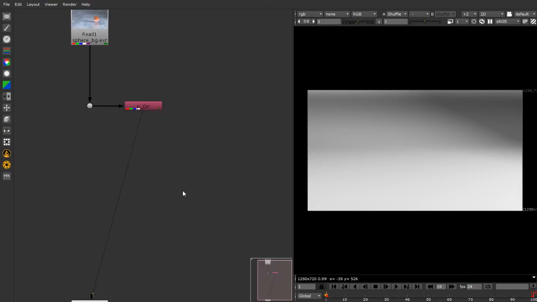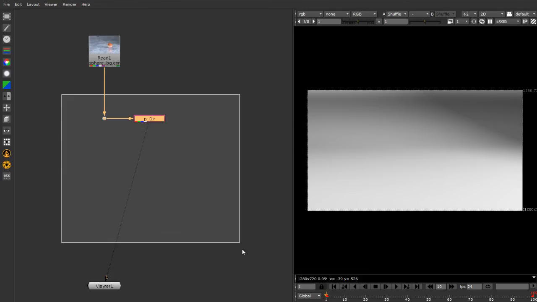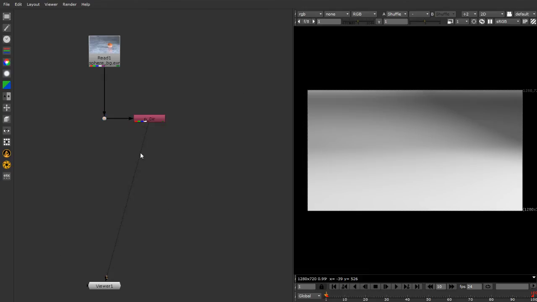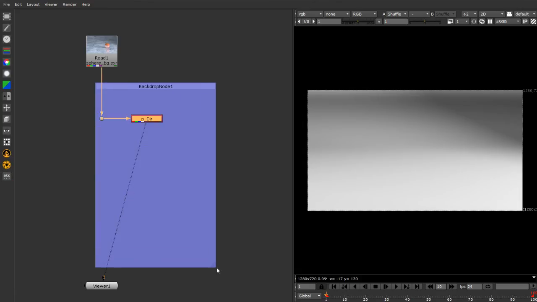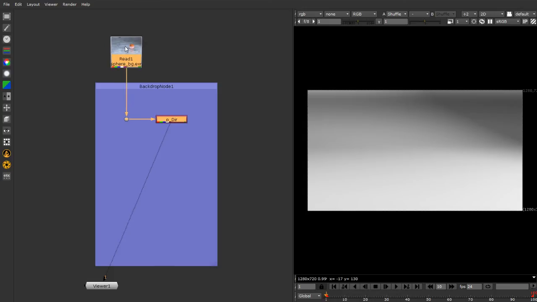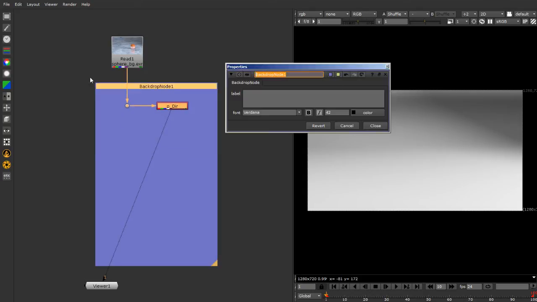Just to make sure that I'm working only with the BG composite in this area, I'll make a selection here and add a backdrop on that. I'll increase the size of this backdrop so that I know exactly that all the nodes I'm putting in here belong only to whatever is happening with the plane. So I'll just rename this one.